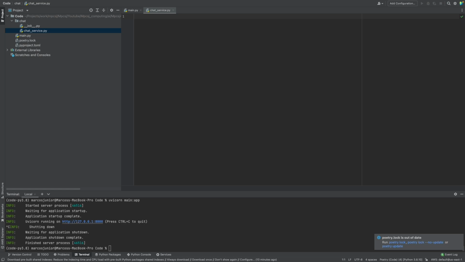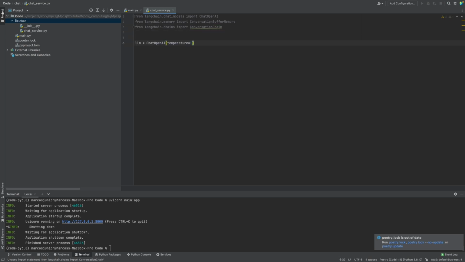First of all, I need to import some dependencies. We need the ChatOpenAI from LangChain. We also need some extra dependencies. We need the ConversationBufferMemory and the ConversationChain. I'm going to create an LLM chain here from OpenAI and LangChain. And we also need a buffer memory.